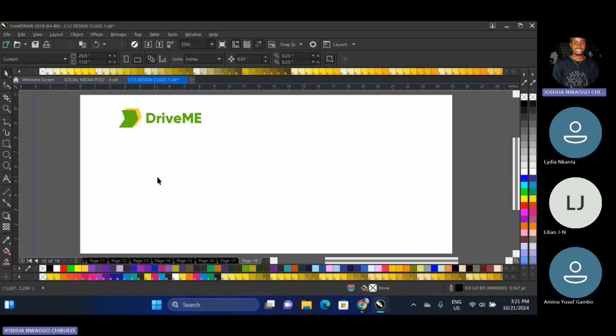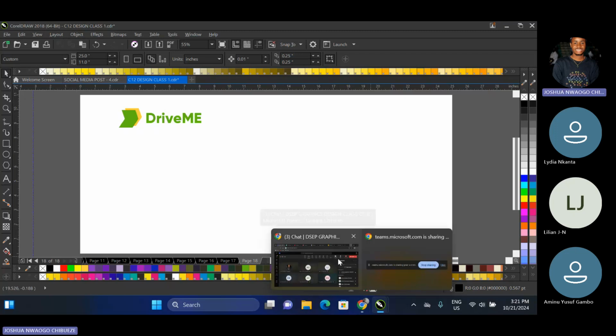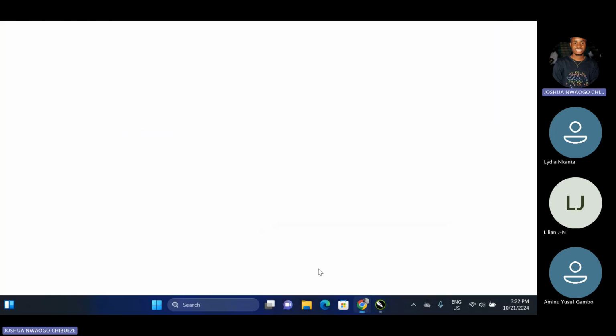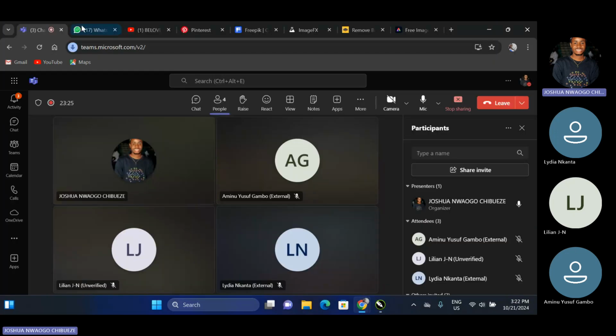So for example, we have DriveMe and this is their color. So whatever design we want to make should be around this particular color, right? So we wouldn't be drifting away from it. So, like I said, as we've gotten the information, do we even have enough information I want to put on this design?